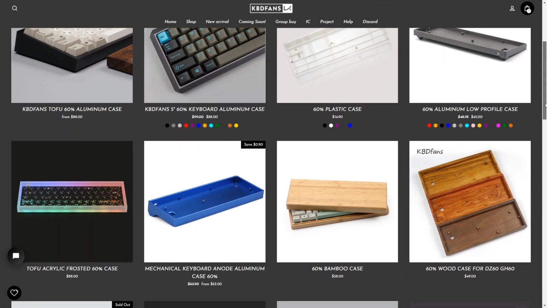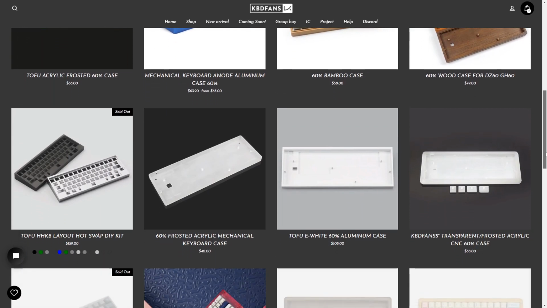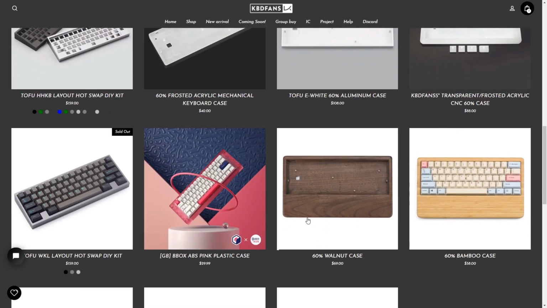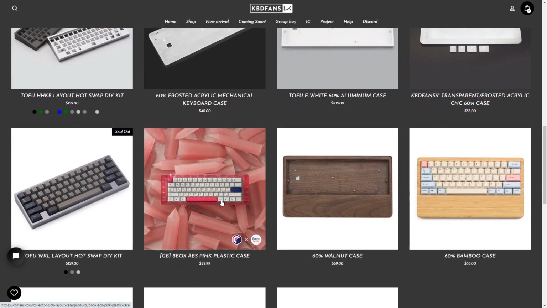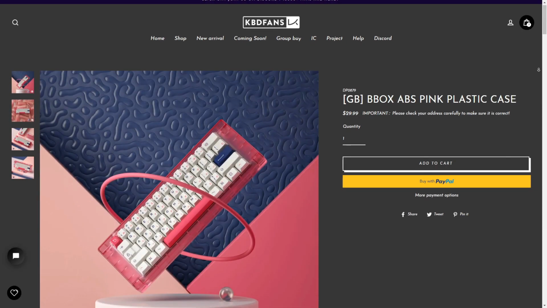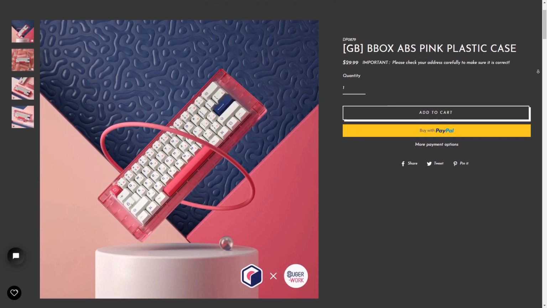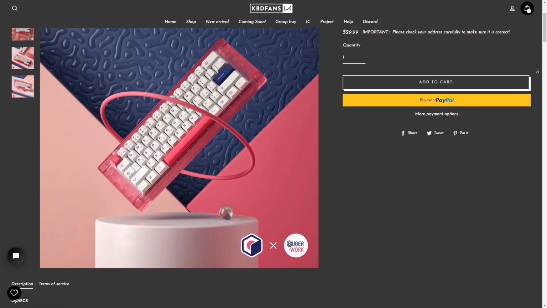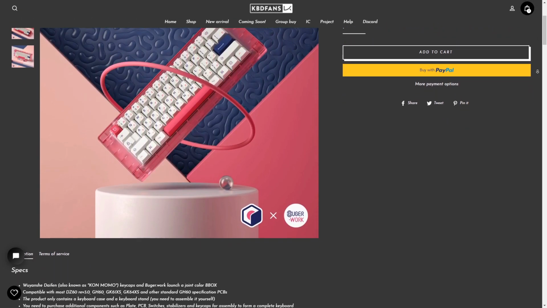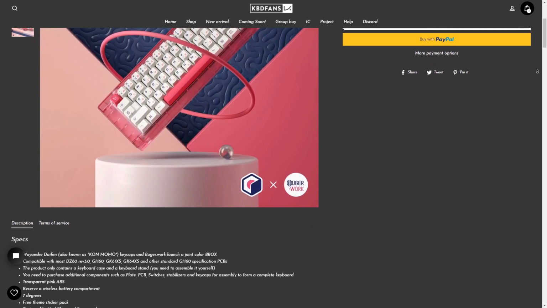Lastly today, we have a group buy for a case on KBD Fans. We have a 60% case here that is a collaboration between Burger Werks and KonMomo. It is a transparent pink ABS case for those of you who don't mind cheaper cases. For the price of $30, seems to be pretty good, even if it's made out of plastic.